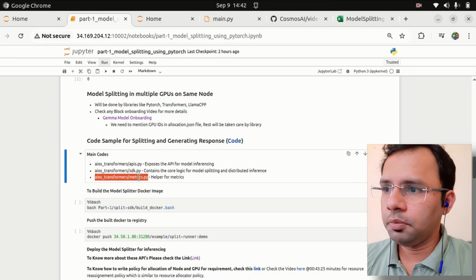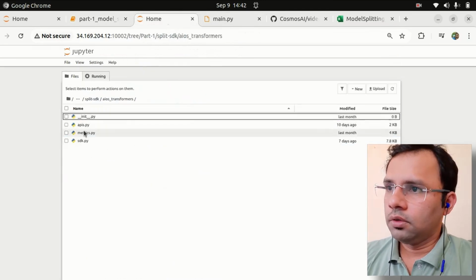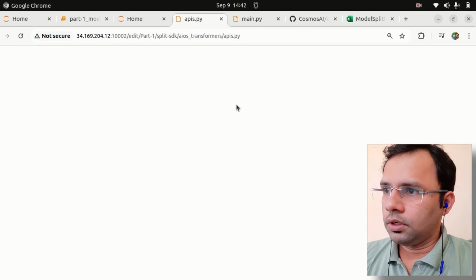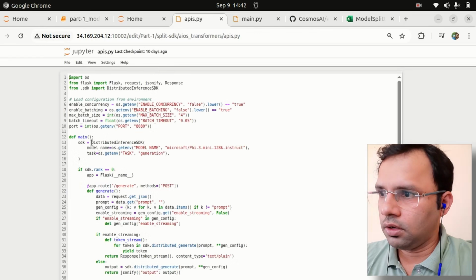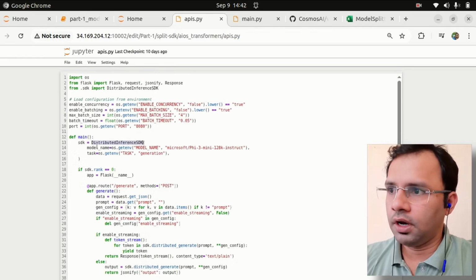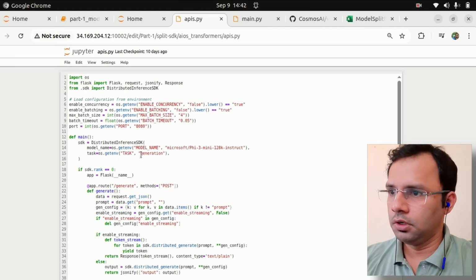So let me go ahead and show you the main.py, sorry, the apis.py. It is available in the AIOS Transformer. In main.py, we have a function main, and it has a distribute inference SDK. The object is created, and this class is coming from sdk.py. We'll get into the details of what this contains, but basically we get an object of the distribute inference SDK class, where we are passing a model name and a task, whether it's generation, embedding generation, or something else. And if rank is 0, this is very important.